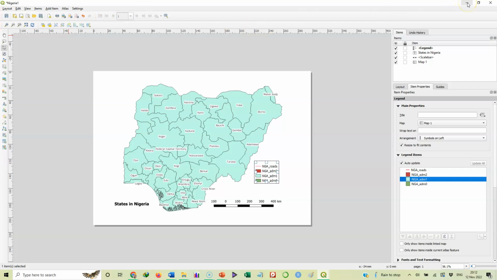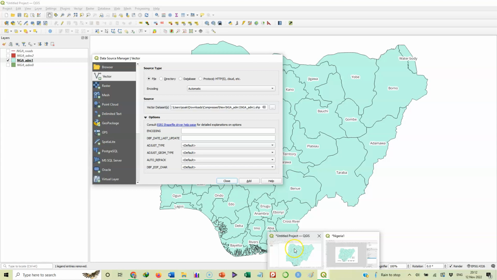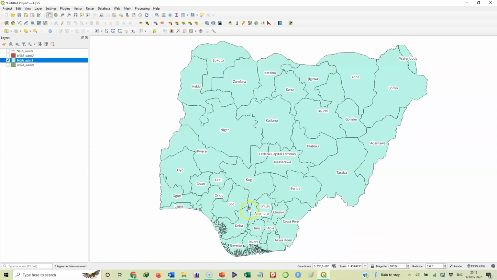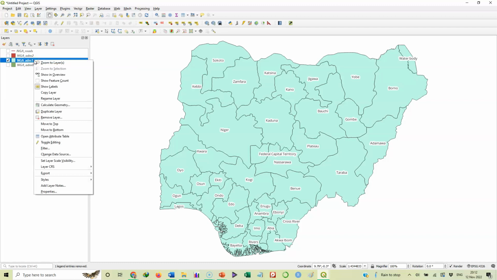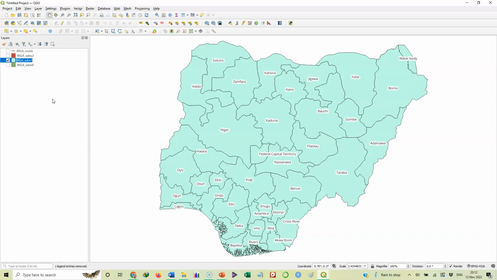If you come to your QGIS here, you see two windows displayed. This is the map where we are working. The other one is here. So if I click on that and I come here and I rename this admin one, I can right click and rename this, rename here. And I call it states.